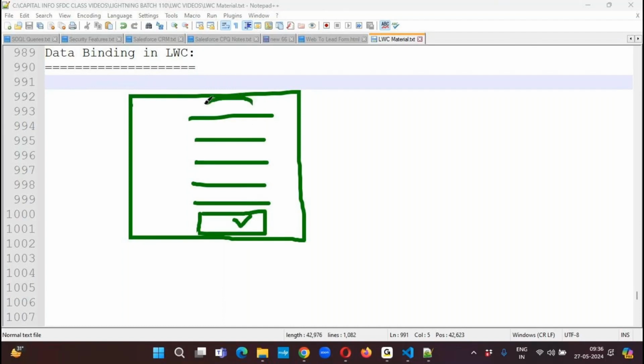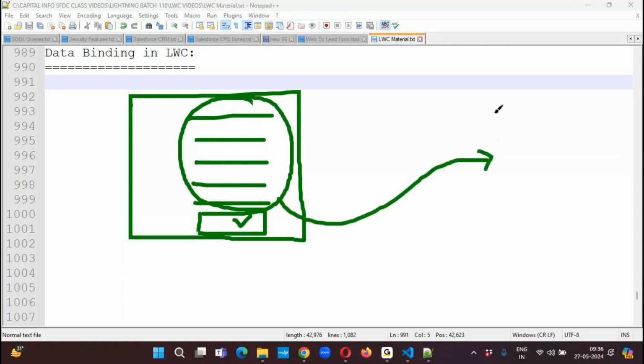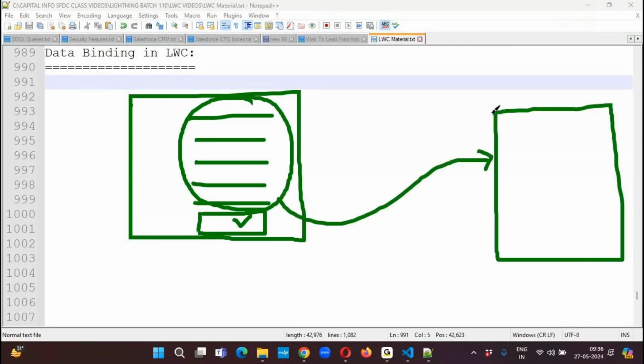Now tell me, after entering the data inside these text boxes, checkboxes or pick list controls, once I click on this submit button, the data should be going to whom? To the client side controller. This is the client side controller that will be called a JavaScript file. So in this JavaScript file, we need to pass this whole data.